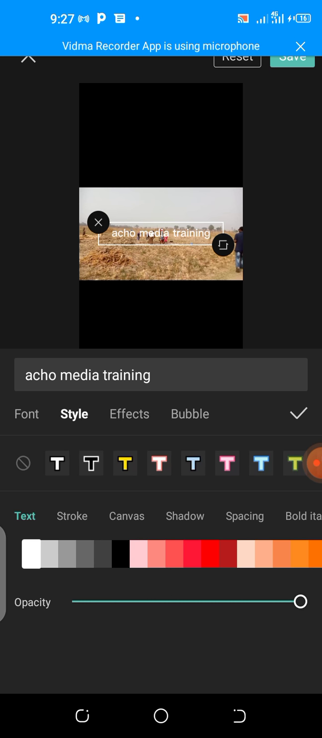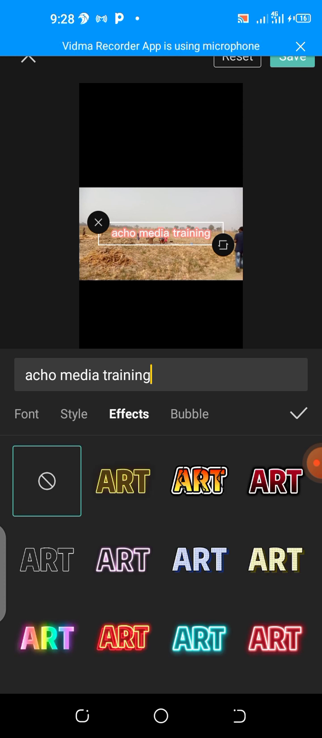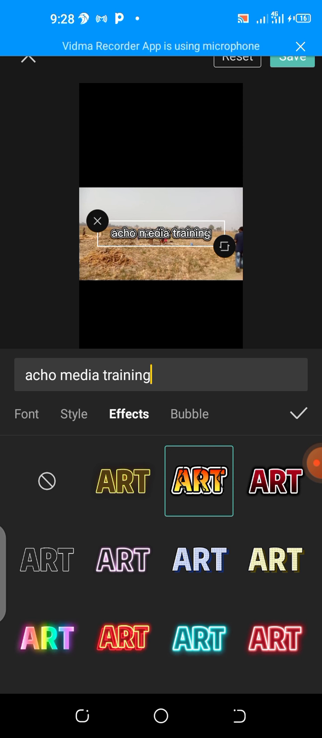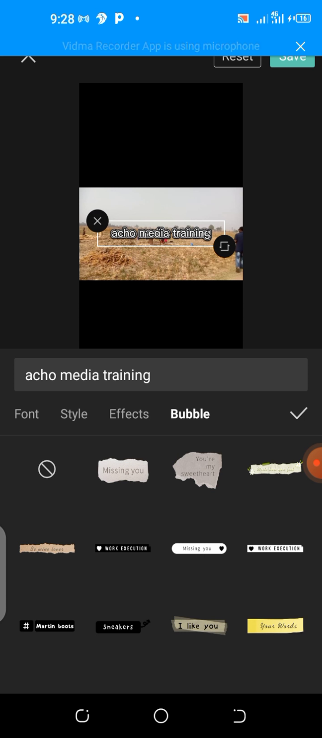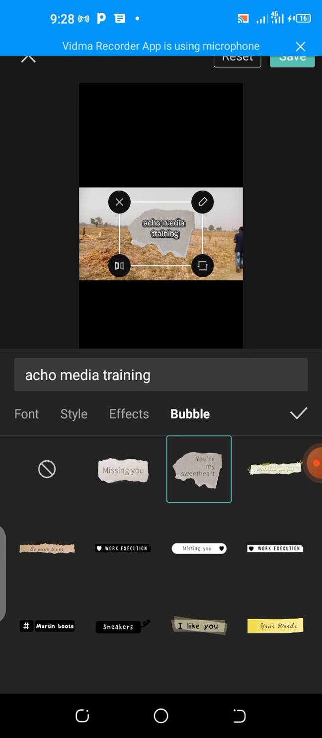So let's say these are textiles. You can select the textile just to beautify it. You can see as I'm changing, then you have effects. I want it to look more like a broken artwork, and then bubble. All these are just to beautify your art. So I can put it in here. You can see how beautiful.